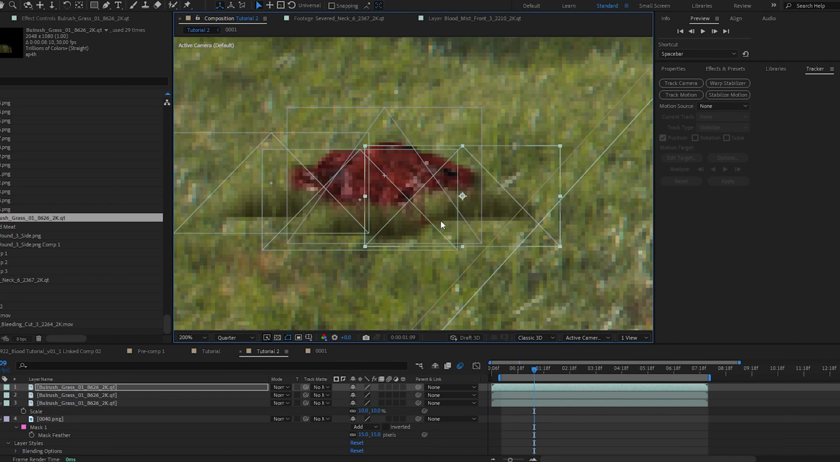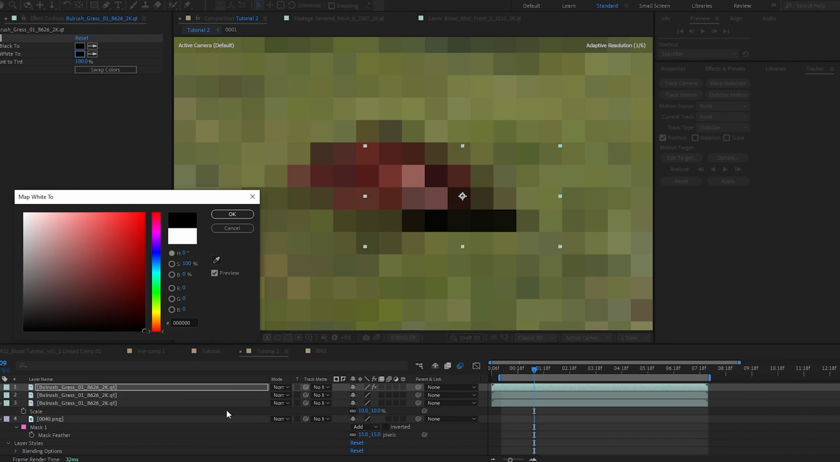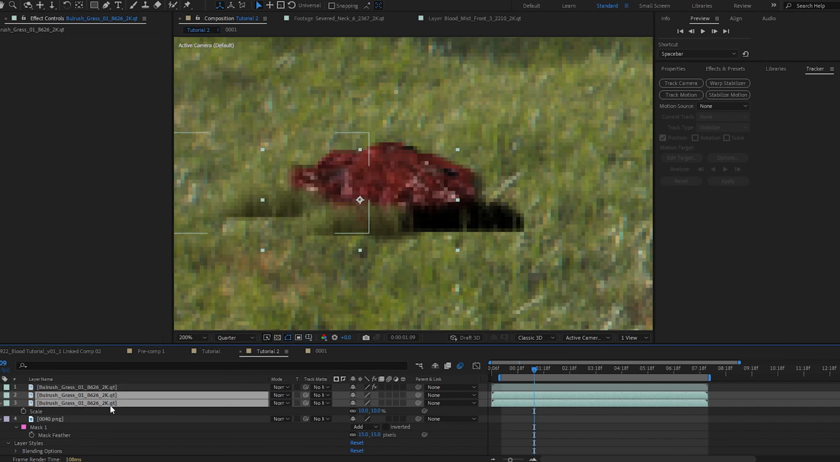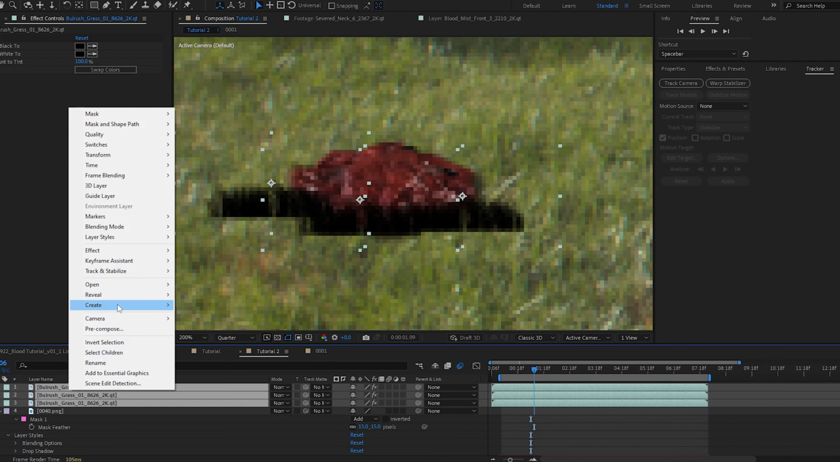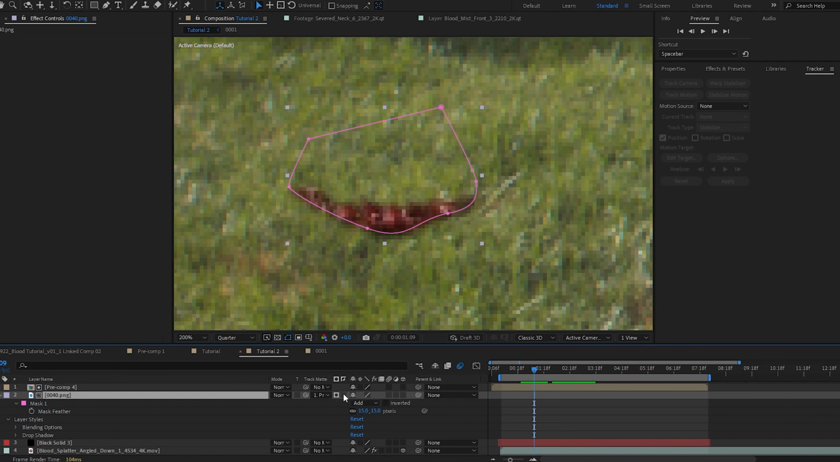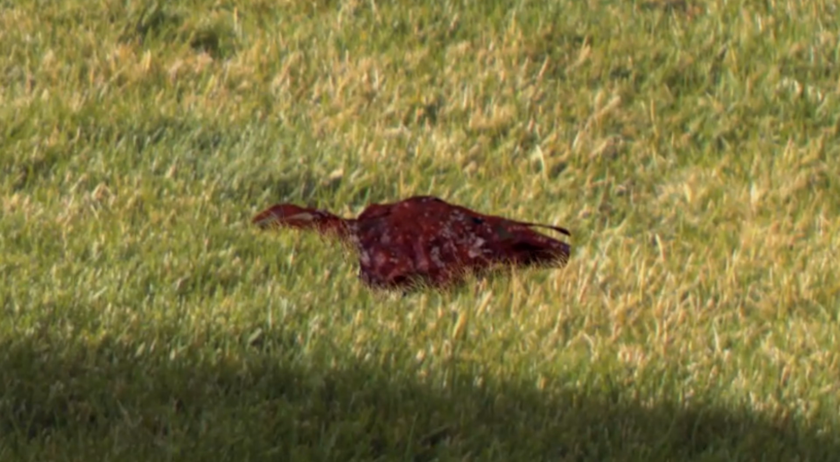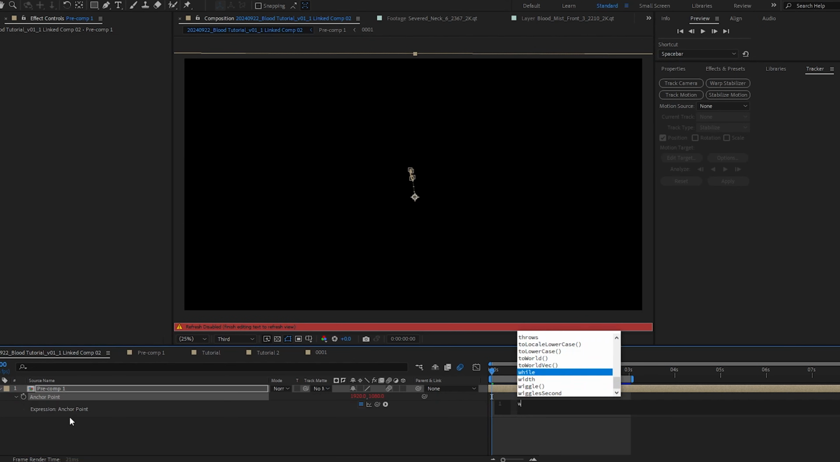Duplicate enough times to cover the base and then add in a tint effect. Set map white to black and copy and paste this effect to the rest of the grass. Then pre-compose all the grass assets, set our meat chunk's track mat to the grass, and invert the mask. Now the meat looks like it's sitting in the scene. Then we'll pre-compose everything in this comp and add our digital camera moves back in.